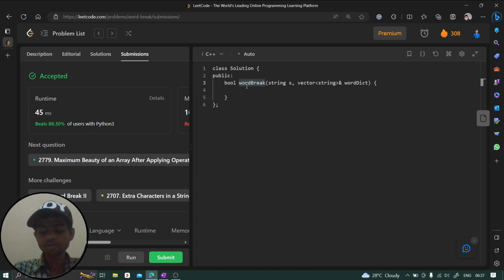And here, first of all, we need to define a set. So we can say unordered set of string, and we have to make a set. So we are going to pass over the vector, vector begin.